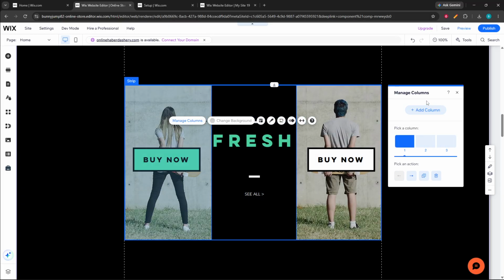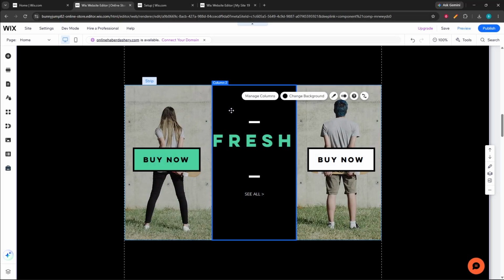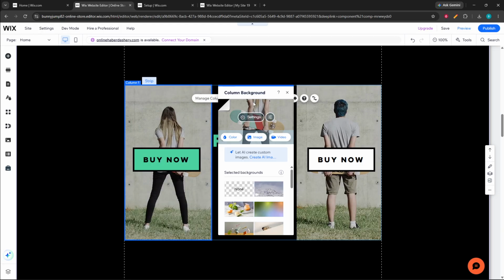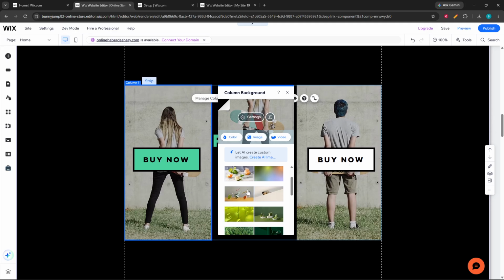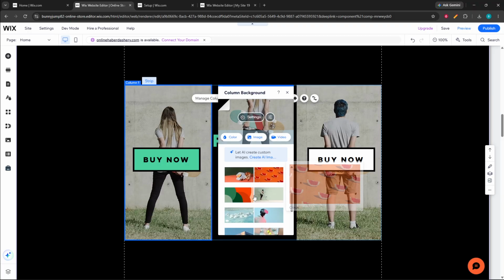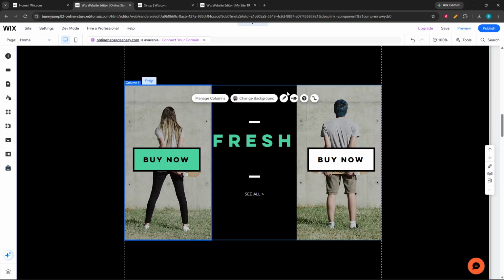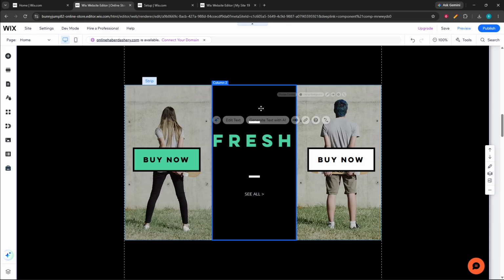Next, click on one of the columns and choose Change Background. This allows you to upload a new image, or select one you already have in your Wix media library. Pick an image that represents the product, service, or content you want to feature in that section. Once the first column is set, repeat the same process for the other columns so that each one has its own showcase image.